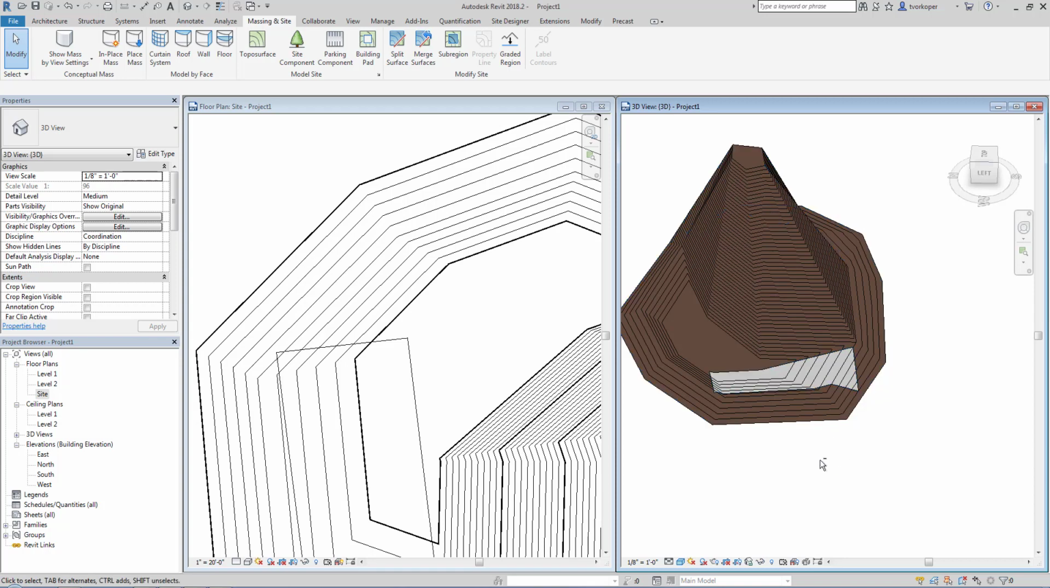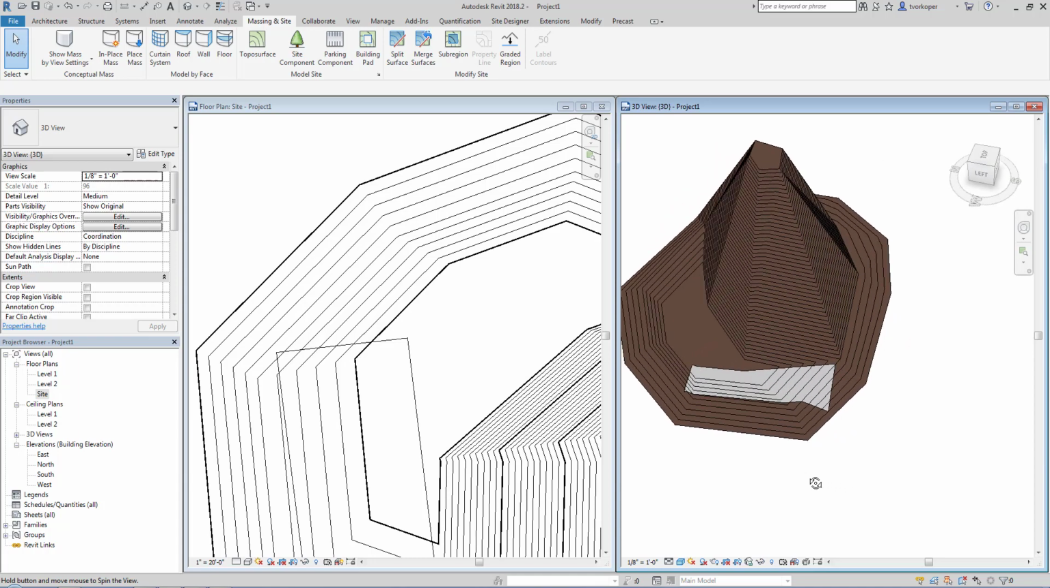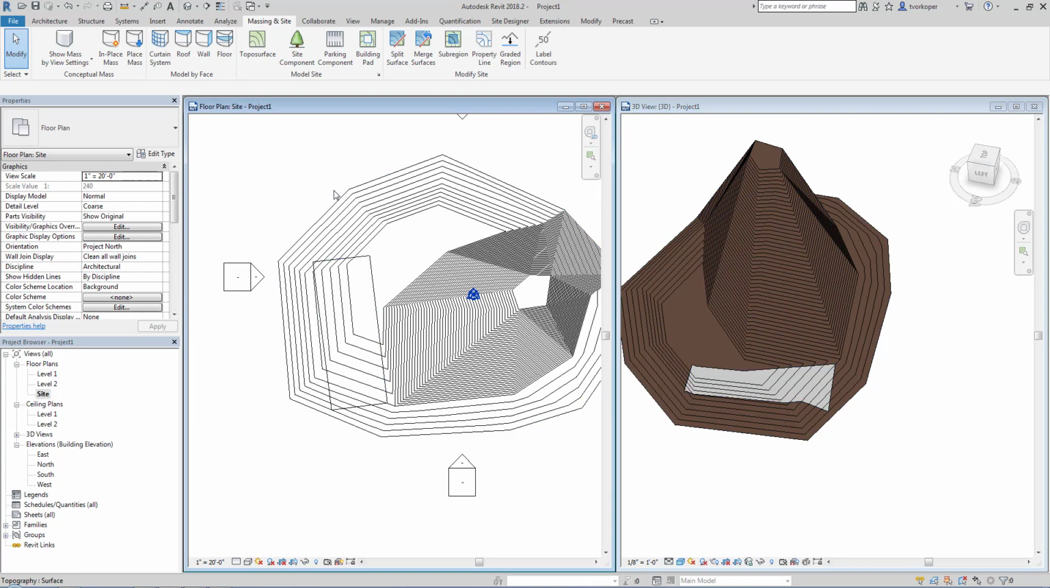There's one more tool that we'll take a look at to modify the topo surface, and that is the building pad. And the building pad is what you'll use to flatten out a topo surface. So it'll either bring the topo surface up to the building pad or bring the topo surface down to meet the building pad. And this is where you'll place the model of your building, so you have a flat piece of land or topo surface to work with. So let's take a look at that tool.